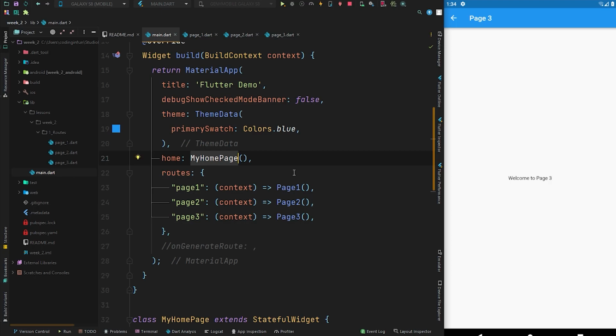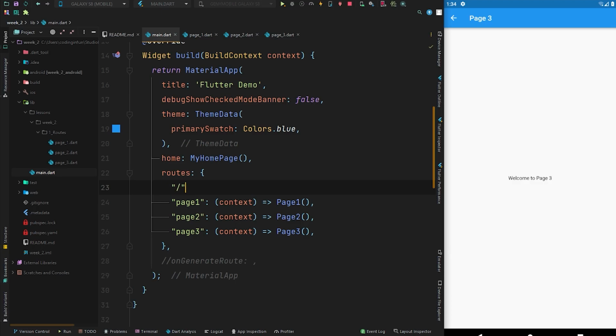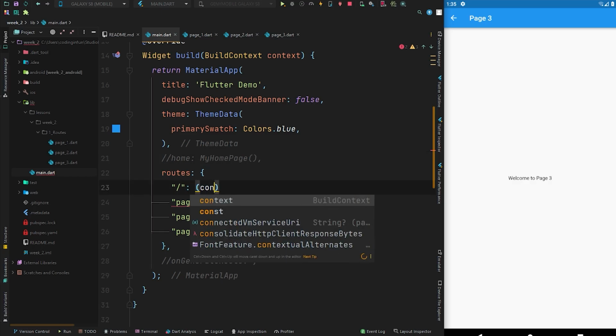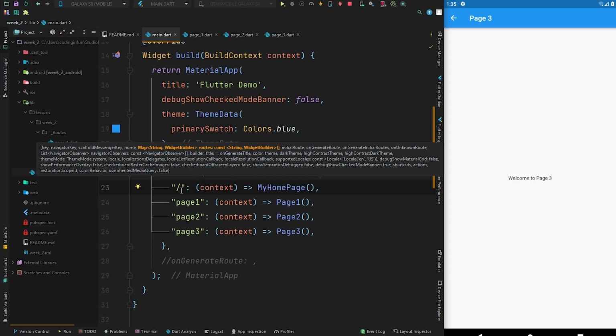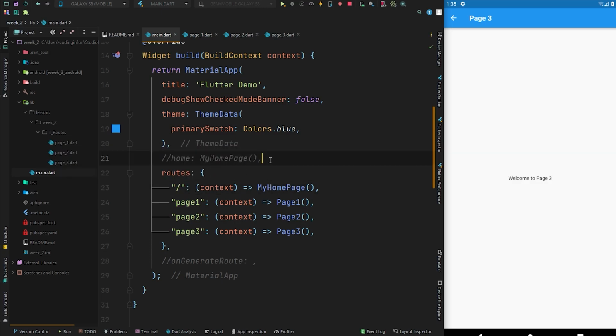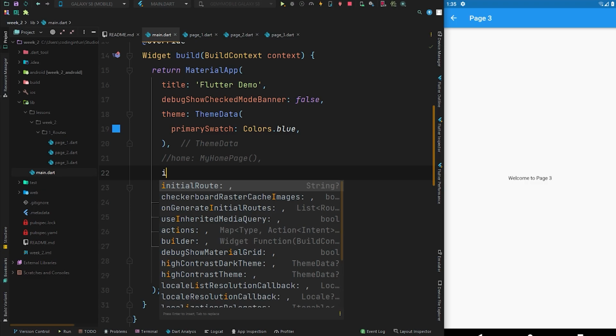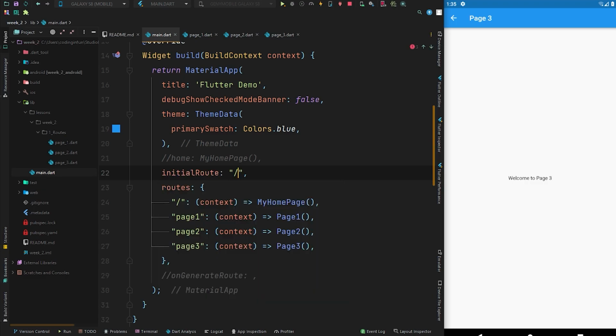To make this home page our initial route, it's already the initial route by this home, but what if we want to have the initial route something like this, like putting a slash in here and passing it in here. So let's remove this home from here and copy this from here and paste it like context and arrow and paste it in here. So that is our initial route on this slash. In here we have one more property, initialRoute, so we'll pass our initial route this slash.